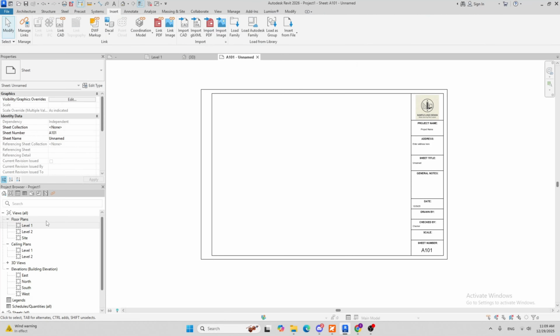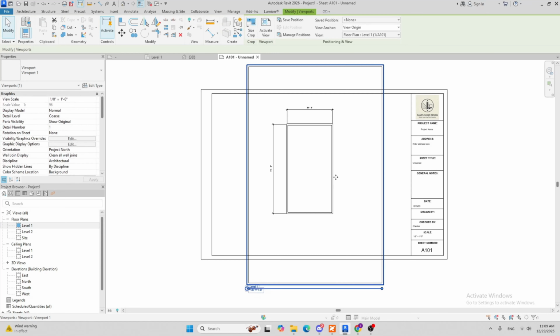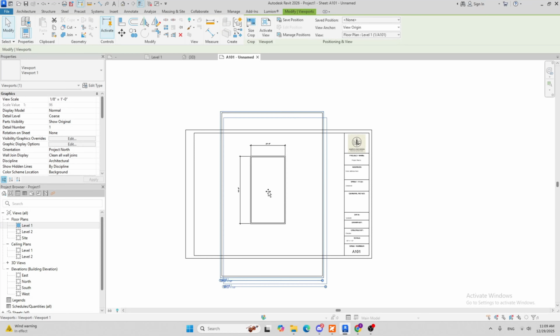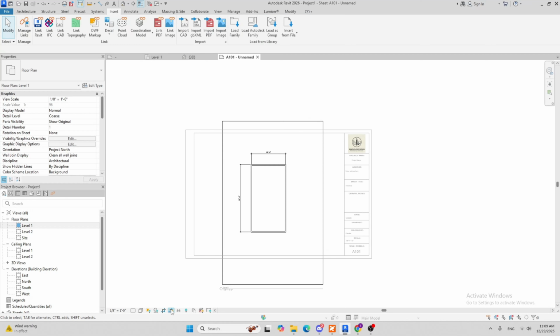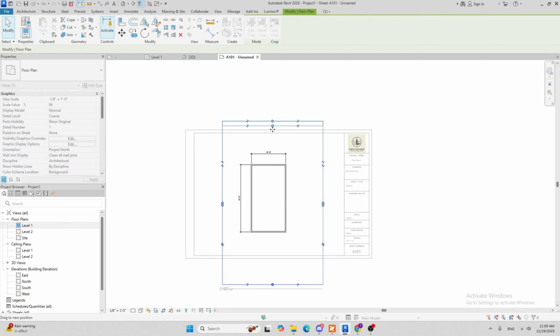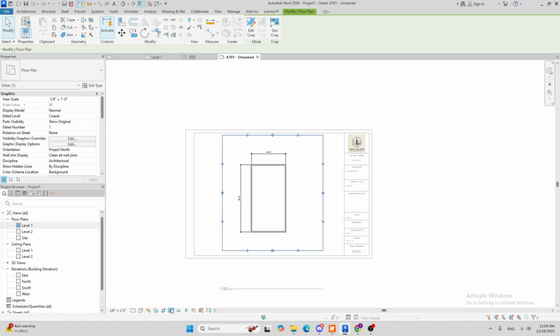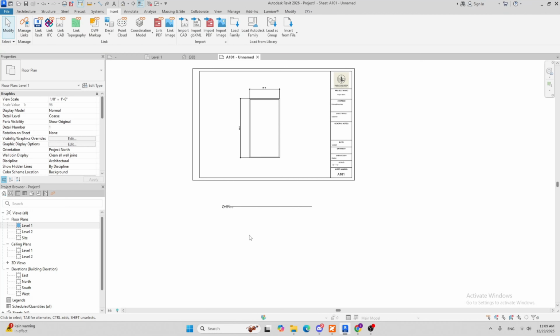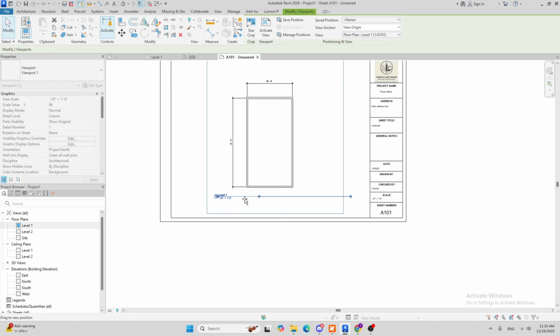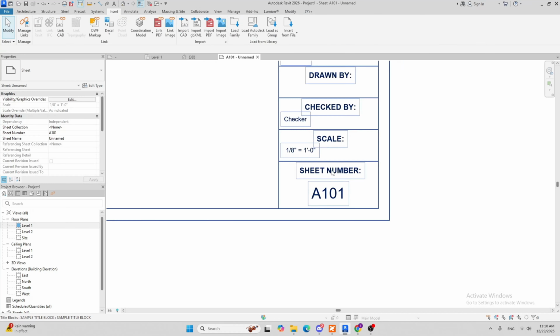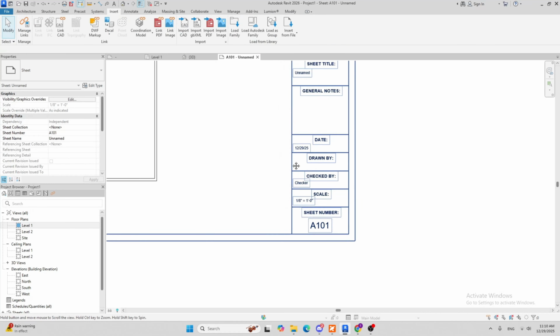And now I can drag my Level 1 plan in here, and it's a little bit too big, so I want to change the viewport so it fits in the title block, and I will uncheck that viewport so I don't see it anymore. And I can drag this one here, and the scale is there. You can see when you put the scale in, it automatically updated here.